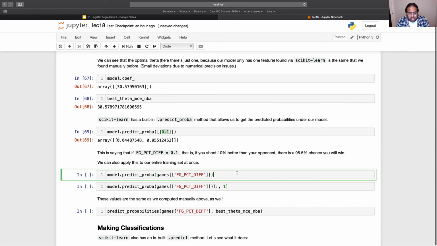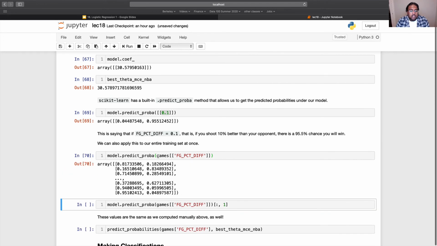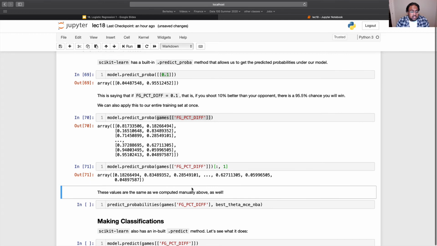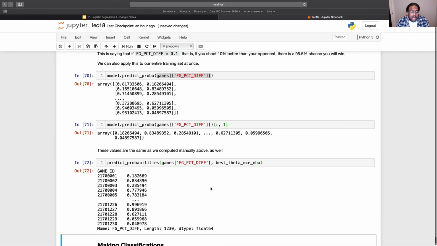And so what I can do is call this on my entire set of field goal percentage differences and then look at just the column for class 1. And you can see that the values that we get are the exact same as the ones we got with our manually created predict probabilities method. And so the reason I'm showing you all this is because hopefully it demystifies the logistic regression package in scikit-learn. It may seem like it's doing something magical, but it's really not. We know the function that it's minimizing to come up with these predictions.